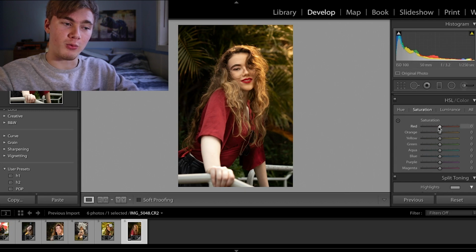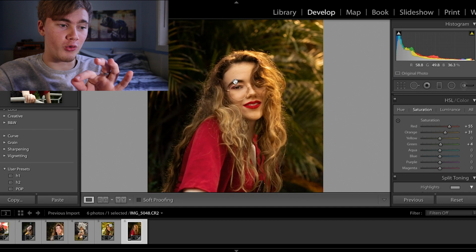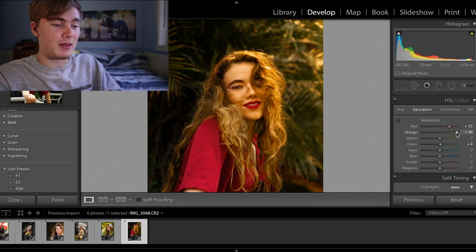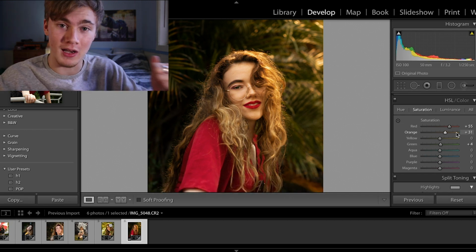I wanna bring out this red shirt, but you wanna be very careful that you don't ruin the skin tone of your subject like that. Because as soon as you start bringing too much saturation into it, the skin tone goes out the window because the skin tone is a shade of orange.